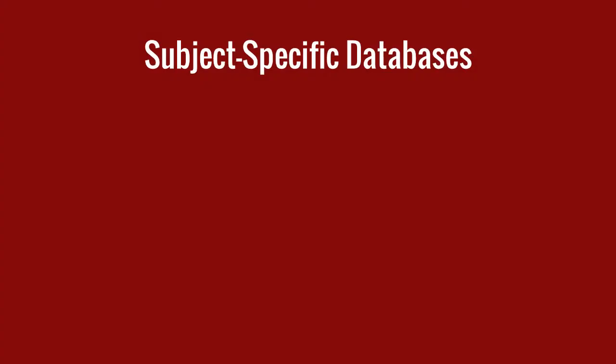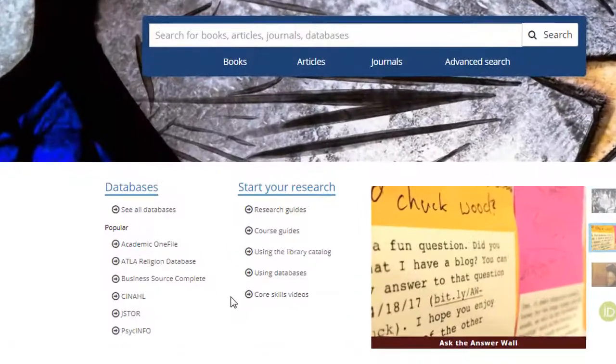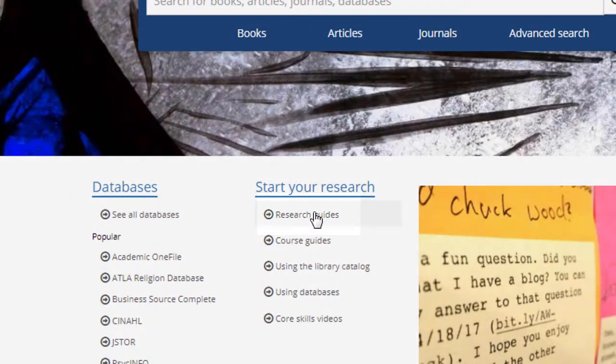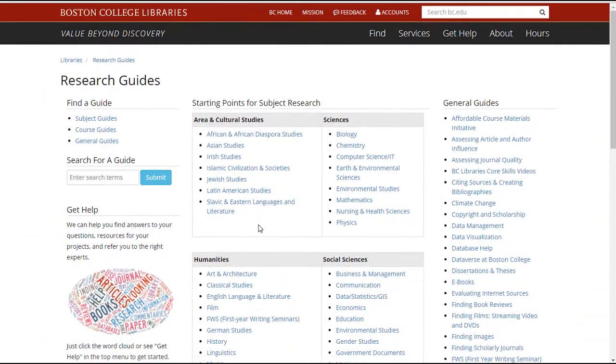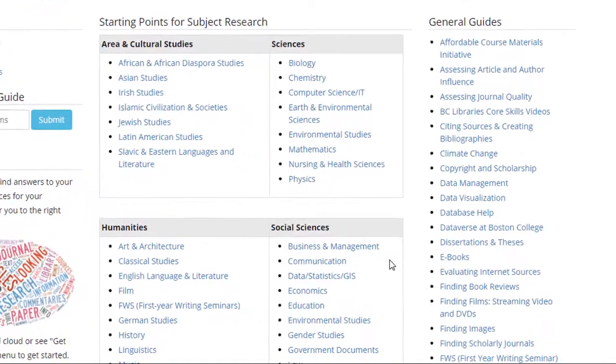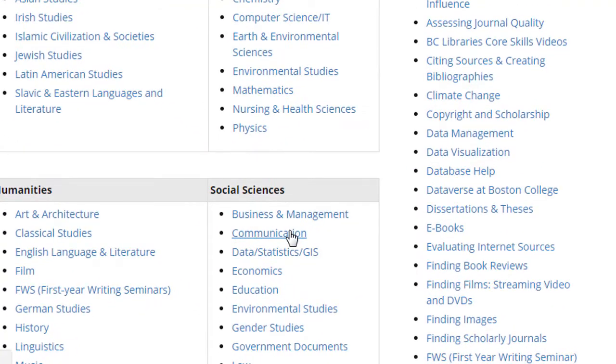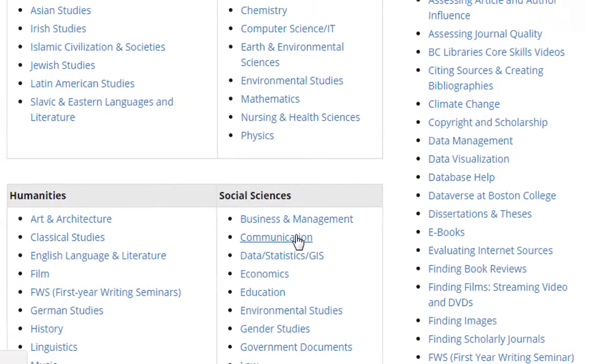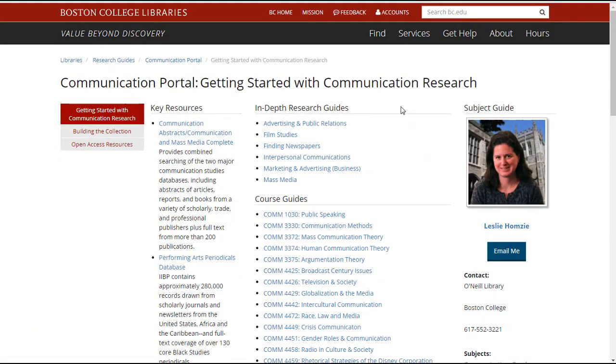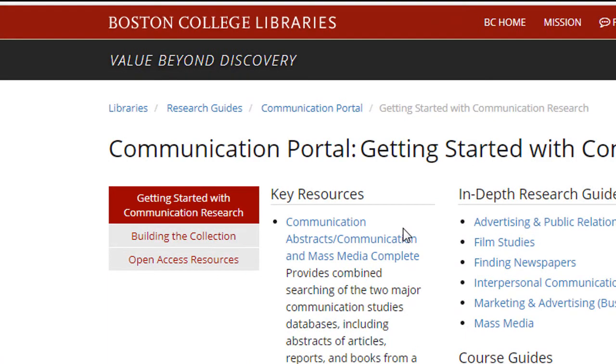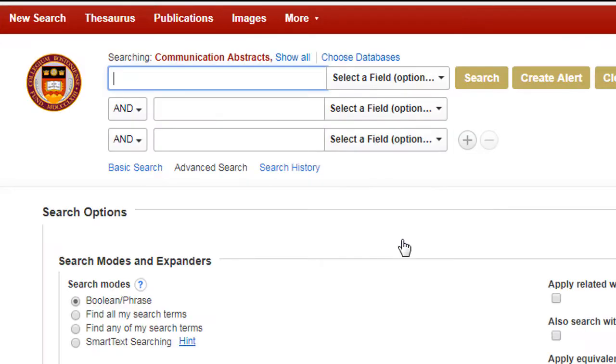When you have further focused your project, you should look at subject-specific databases. Return to the Research Guides page and select a relevant field. For example, if you're researching the effects of cell phone use on attention span, you could try communication. The first database under Key Resources is a good place to start, so try Communication Abstracts.